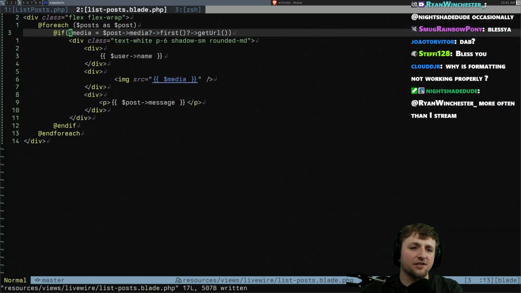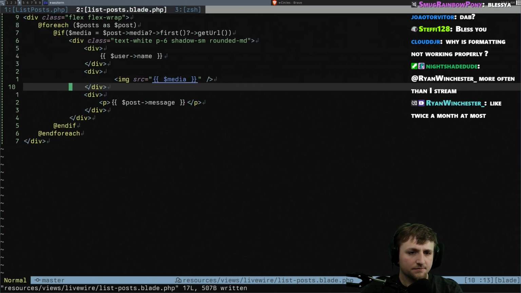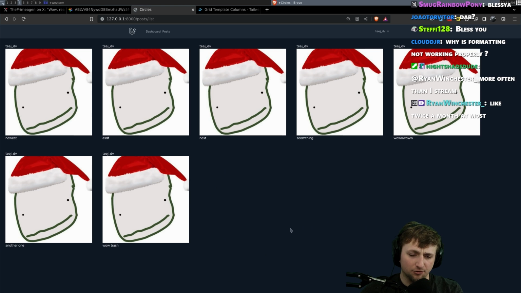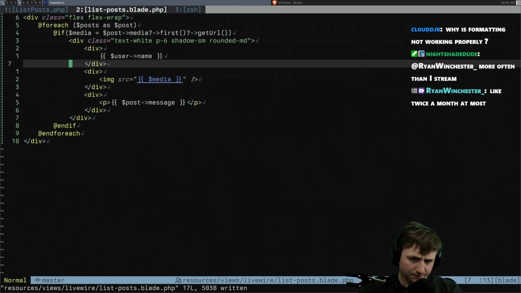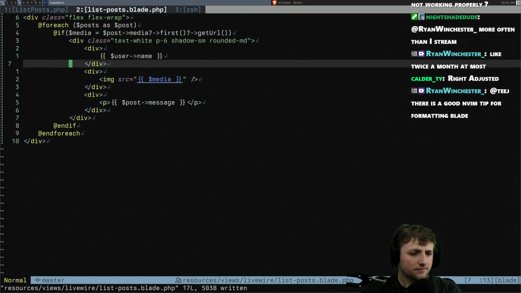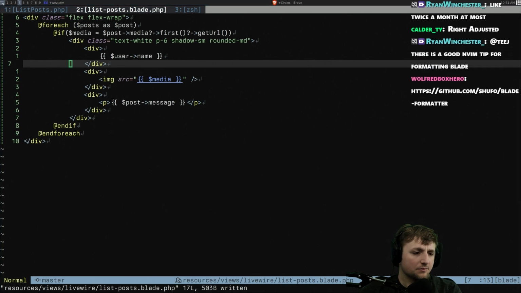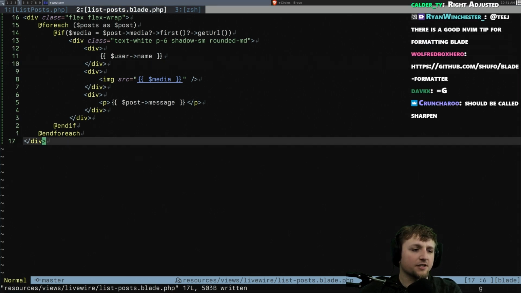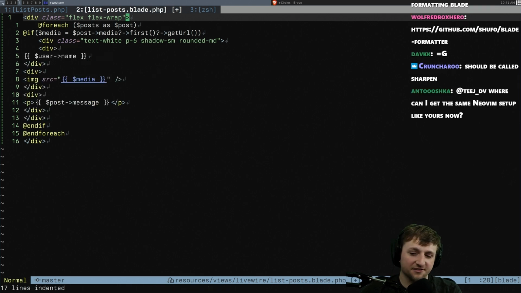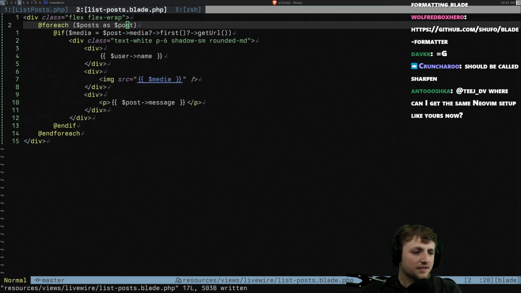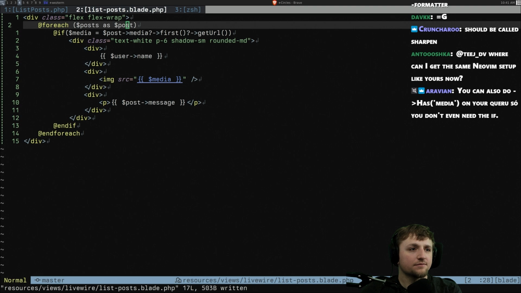I don't know. Does anyone have a solution for formatting Blade files? I would gladly take it. I don't know what people use to format Blade. Blade formatter. It didn't work though. When I just use equals, it just does this. It gets very confused.